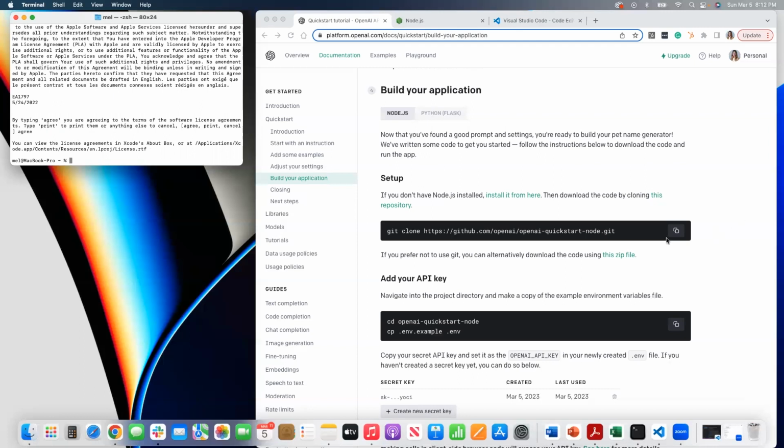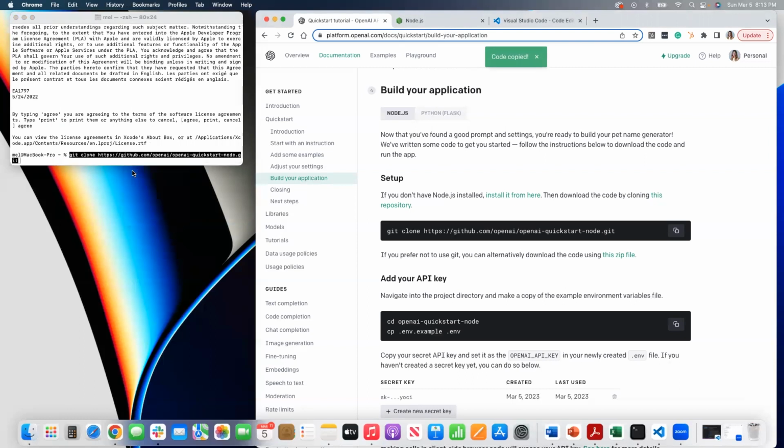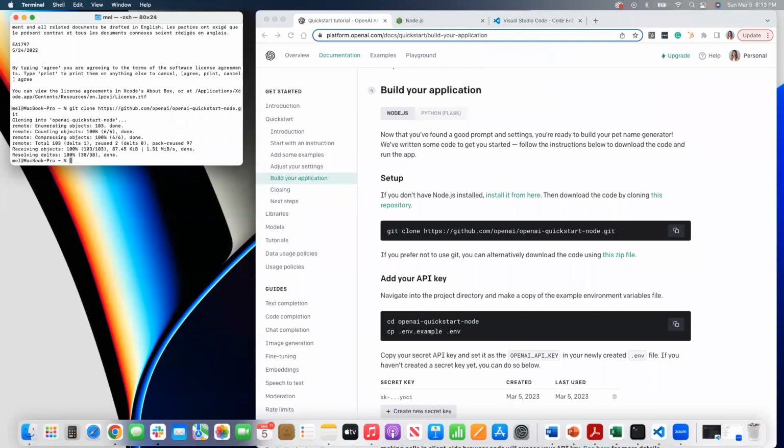Now I'm going to go ahead and copy this line of code and just go ahead and paste it right here. And what is this doing? This is cloning the repository from GitHub, OpenAI, and it's going to be called OpenAI Quickstart Node.git. Got it? So just put that there and let's hit enter. Oops. Hello. Let's go to the terminal. There we go. And you'll see it's pretty fast.